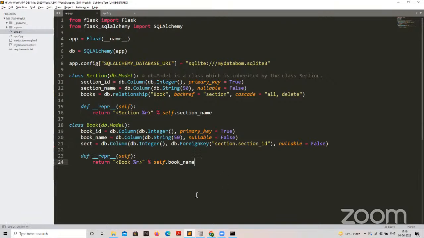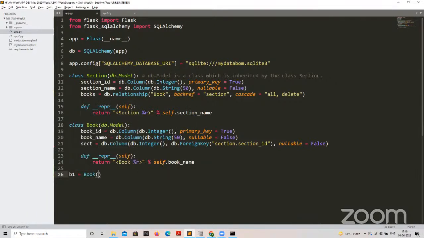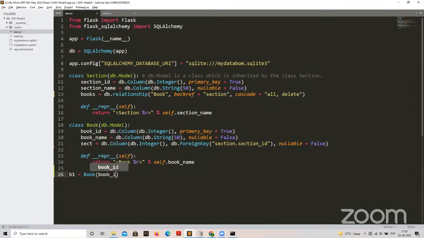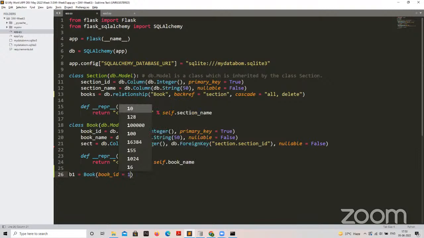So whenever you create a book, I'll just write here. Let's say I want to create an object in book. I'll write book and specify the values of the columns that I want to go into the database. So book ID, what is happening internally? Book ID, it will take as 1. I don't have to specify this, this will happen. 1 is random. Then book name, I'll have to specify.